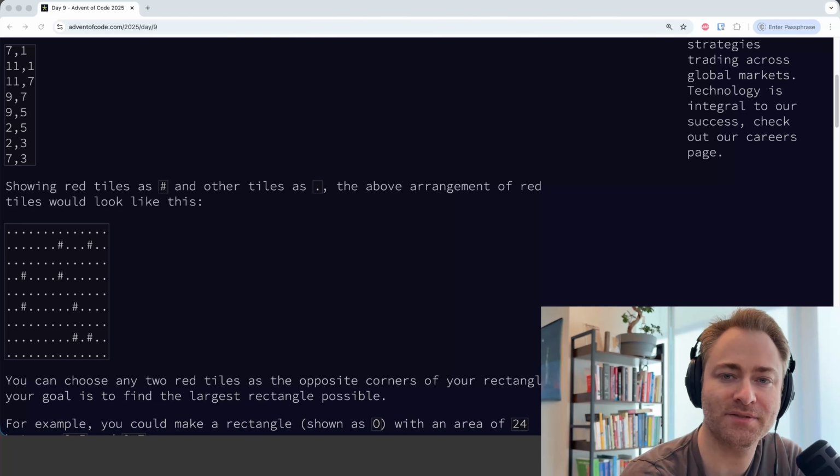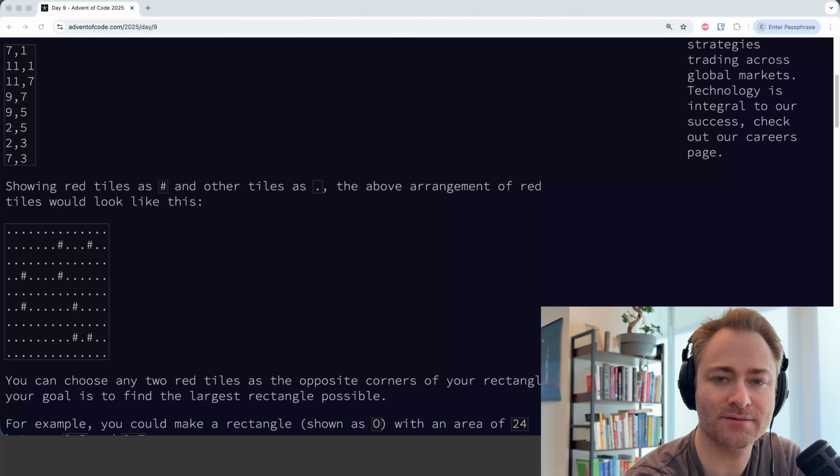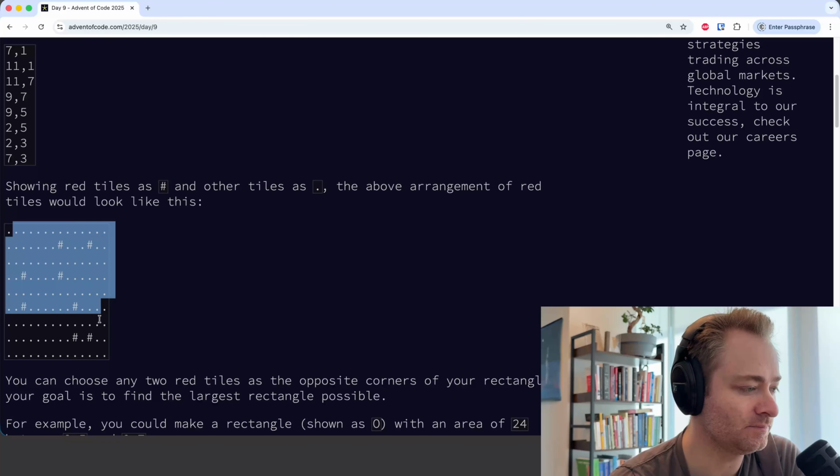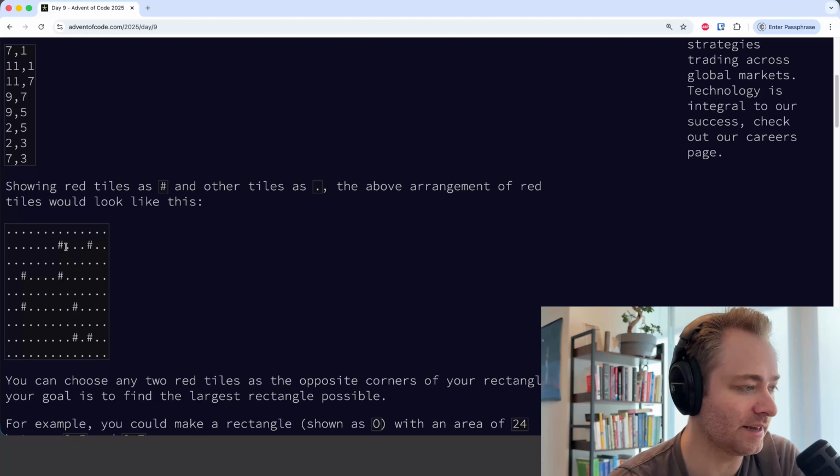Hi guys, in this video we're doing day 9 of Advent of Code 2025. So we're given an input that looks like this. These are positions in a grid. So 7, 1, 11, 1, and so on. And the grid can be visualized this way with dots and these hashes.